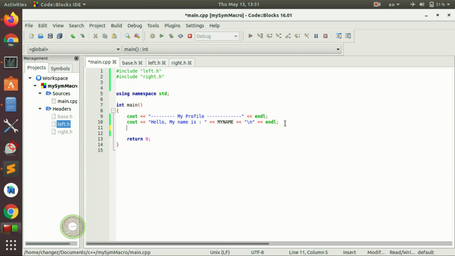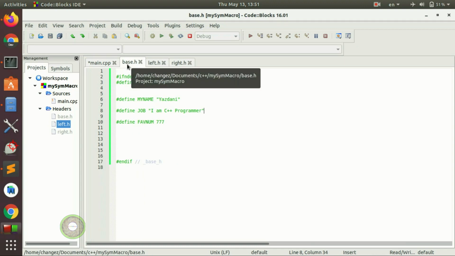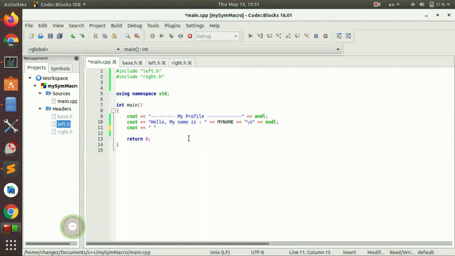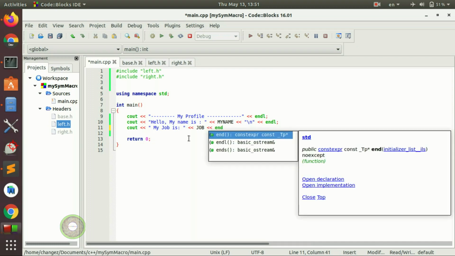So we create another one. We say cout, and what else do we have? Job. Okay, so my name is, my job is, and you guys can put your job here. You guys can put a job. Don't confuse it with Steve Jobs. Okay, so endl.